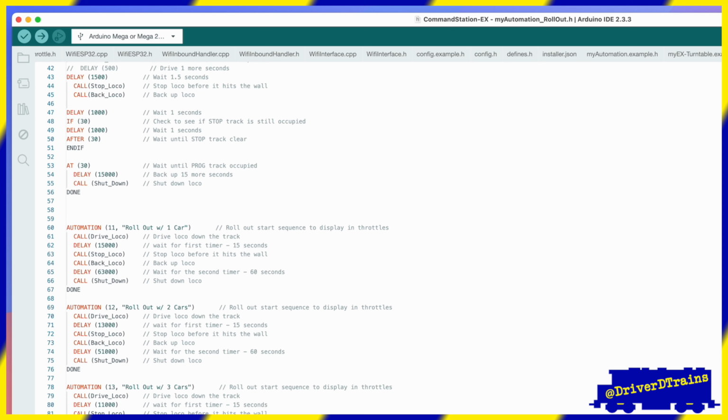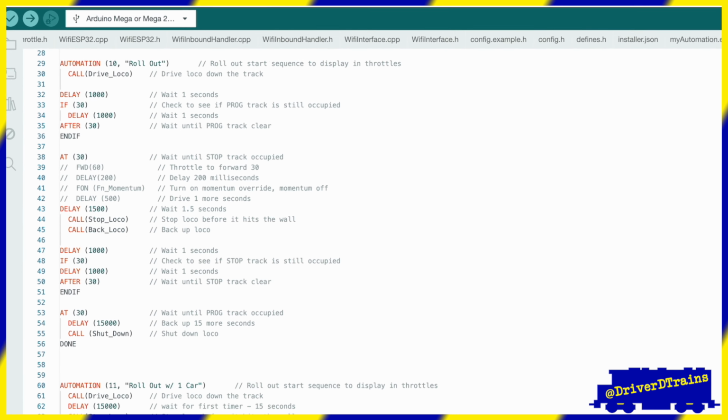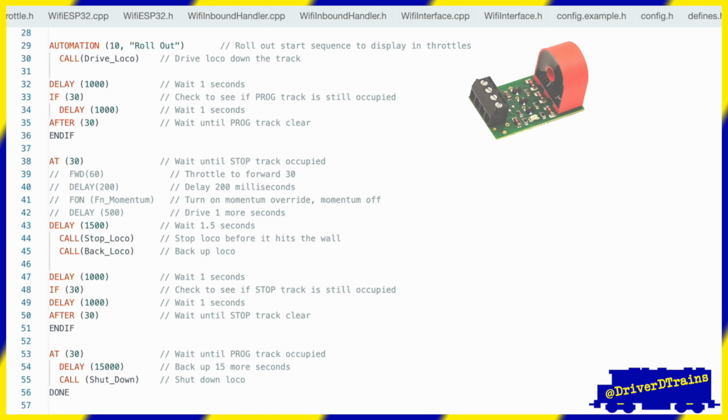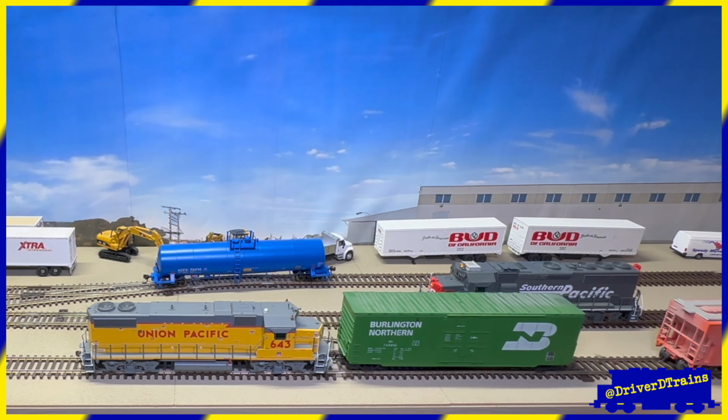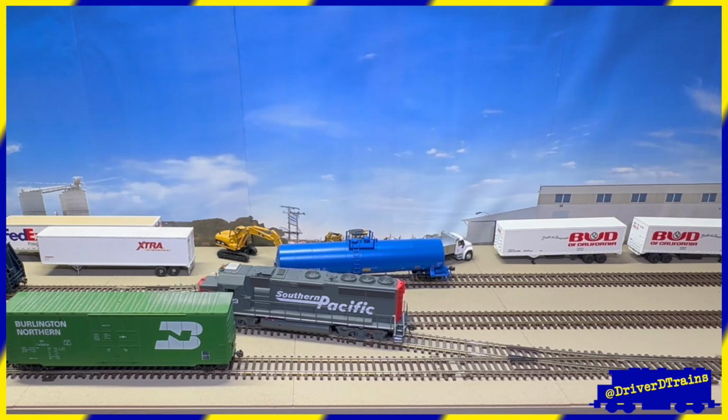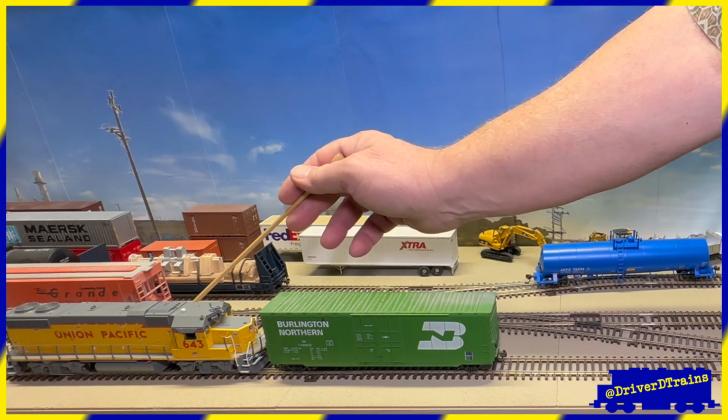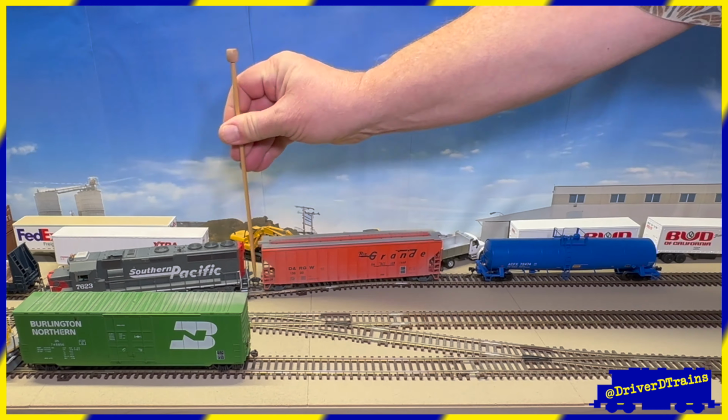In my next video, we'll create a version of the automation that uses a sensor to detect when our train has reached the end of the layout. After that, we'll look at a more complex automation that uses 2 locomotives working together to switch freight cars from one track to another.